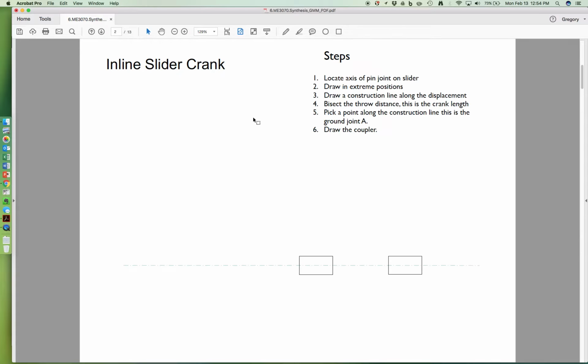So in this case, we've already determined the type of the mechanism. And the type of the mechanism here is an inline slider crank. And the steps associated with this, I will show you, drawing through this. So you see here at the bottom what we have is the slider portion of the slider crank, and it's in two extreme positions. It's in the extreme left position and the extreme right position, or what we can call top dead center and bottom dead center.